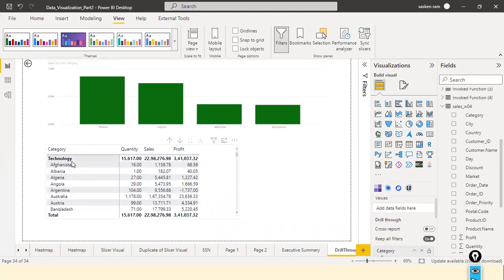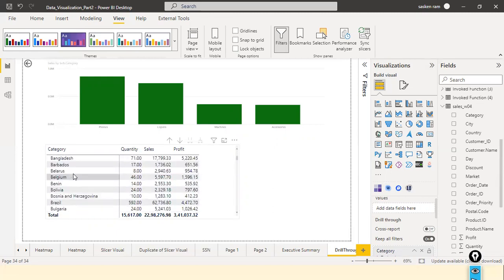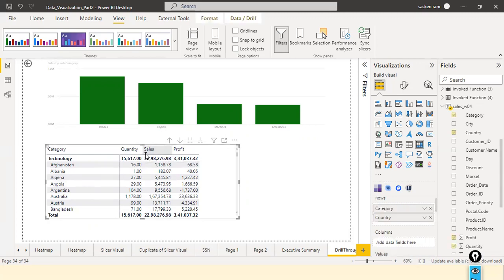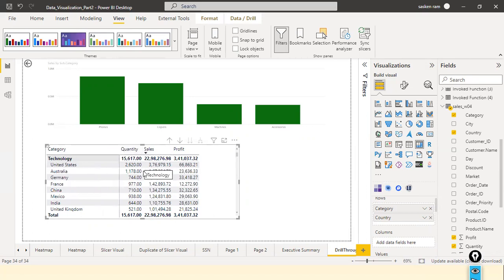Look here, you can see only the technology, right? So you can see the technology category. Which countries did we make sales in? You can click on the sales here to display the descending order. When you do this, you can see that the United States tops the sales. Second top country we made sales in is Australia. Top 5 is here. And profit is also more, and the sales is also more in United States, and the quantity also we can see that.